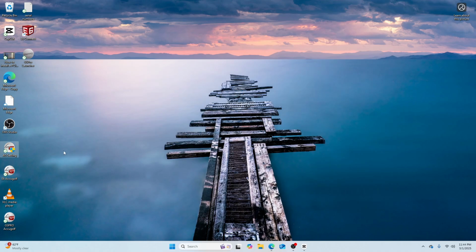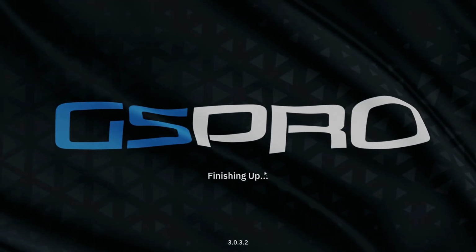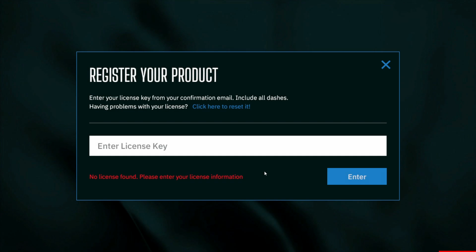Now, let's open up GSPro. Hit yes. Once you're at this screen, you will put your license key given to you by GSPro from us, and it will look like 5 numbers and letters with commas in between, and it will be about 20 of them.